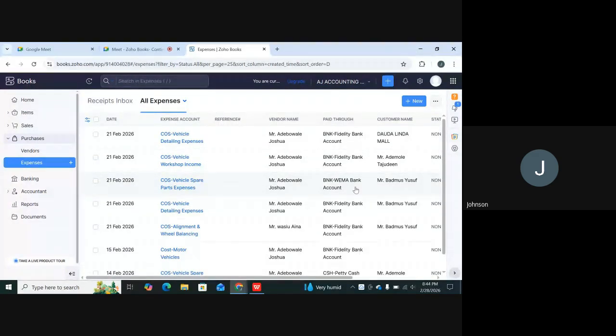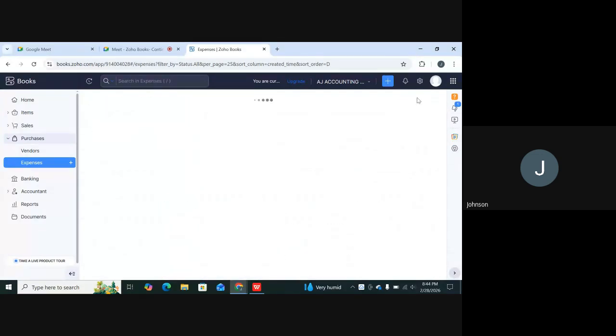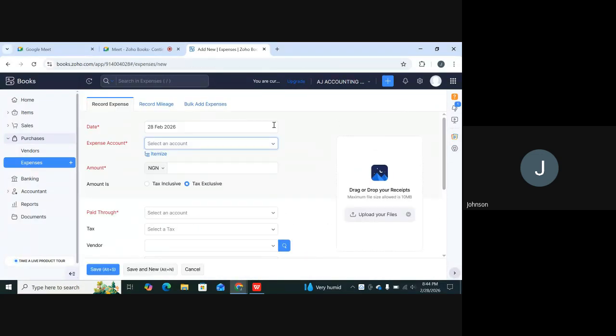We created all those liability heads. Okay, so let's now assume that we want to pay our staff. It's now month end, we want to pay our staff. Just simply come to your expense, right? Normally the way you create your expense, come to new expense. When you come to new expense, let's assume today is the date we are paying them. Today is 28th of February.